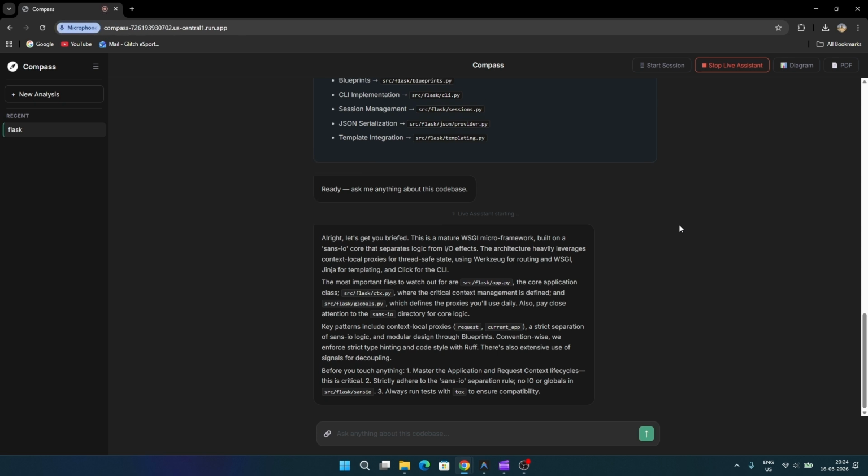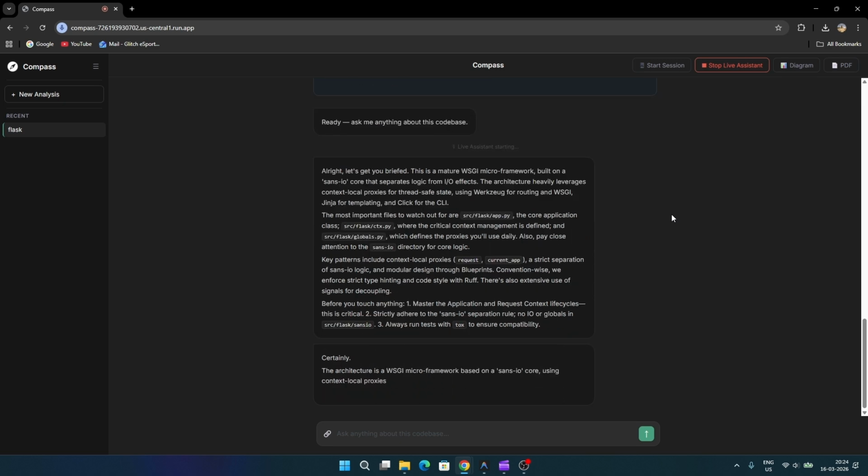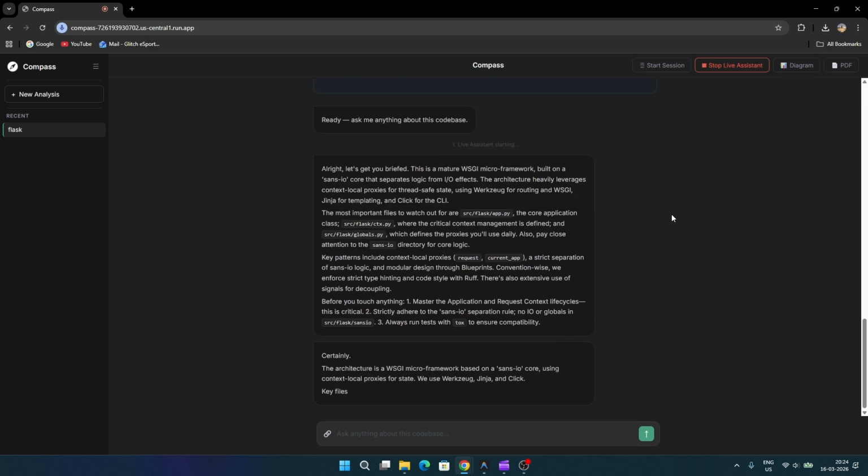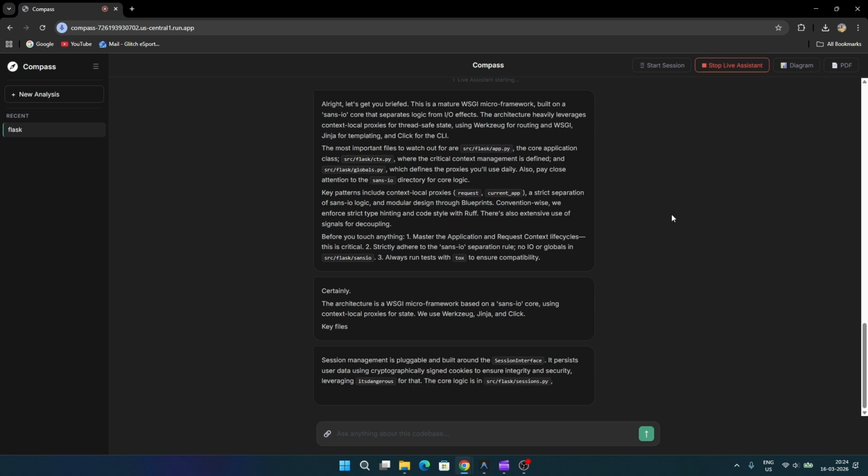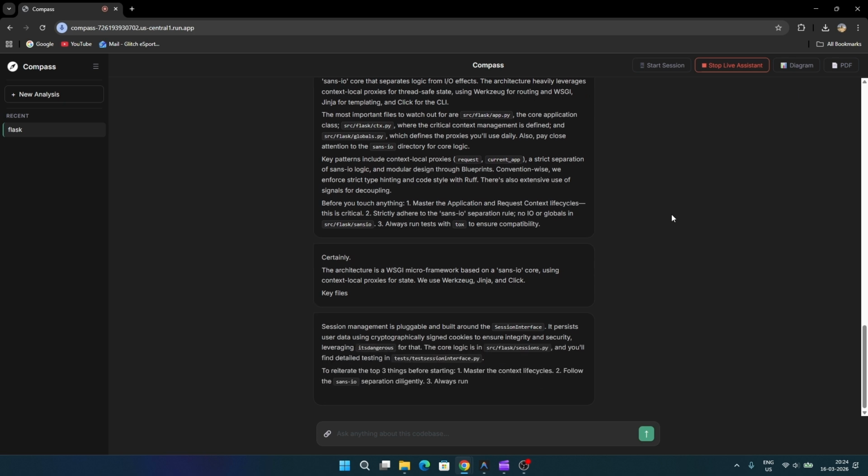Can you repeat that? Stop. Tell me about session management. This is a WSGI microframework based on a Sans I/O core using context-local proxies for state. We use Werkzeug, Jinja, and Click. Session management is pluggable and built around the session interface. It persists user data using cryptographically signed cookies to ensure integrity and security, leveraging ItsDangerous for that. The core logic is in flask/sessions.py, and you'll find detailed testing in tests/test_session_interface.py.